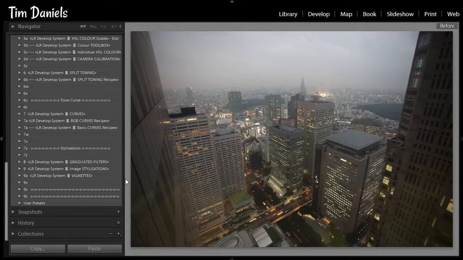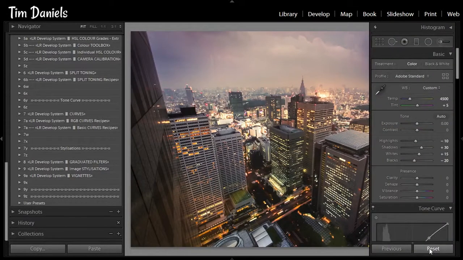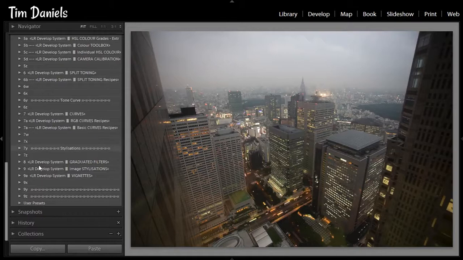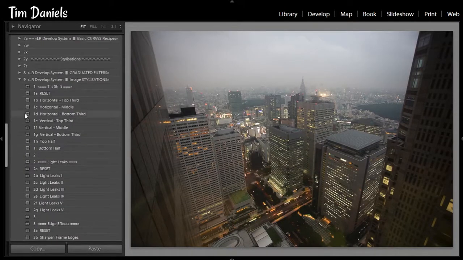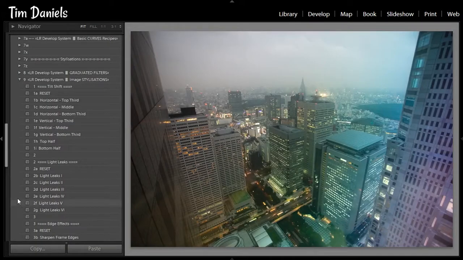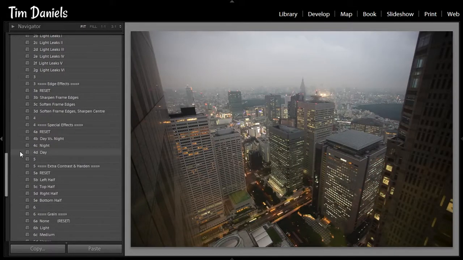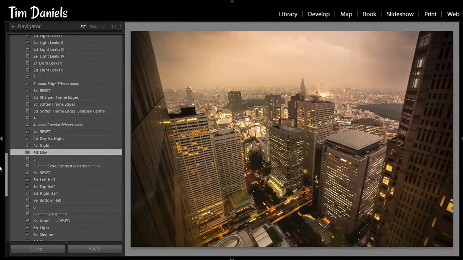Finally, here's another before and after of Tokyo. We can use combinations of graduated and radial filters in Lightroom to create effects like tilt shift, light leaks, and other stylized effects.